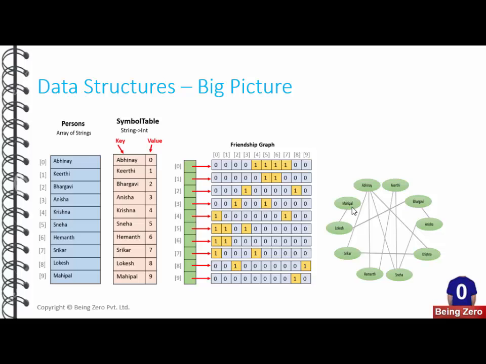Two vertices. Now we are getting two names, but we don't have their vertex numbers. One option was to go through the array one by one and search. Let's say we are making Hemant and Mahipal friends. Two names you got. So you go in this array and search: Hemant is at index 6, Mahipal is at index 9.